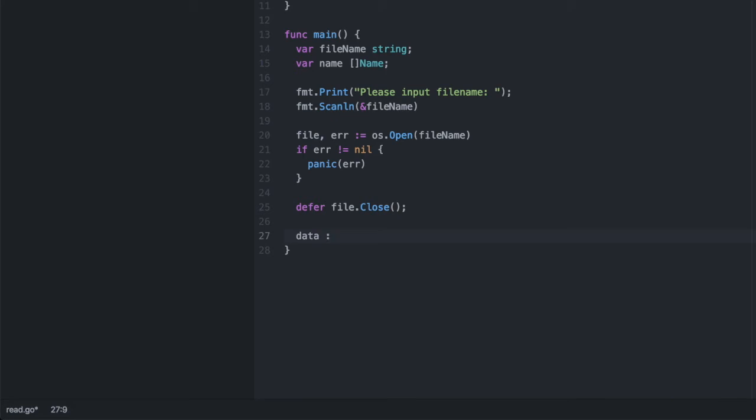After we successfully open the file and it's saved in the file variable, we will try to read. We open the file and then we read what is the data inside the file, and we will save it in data.